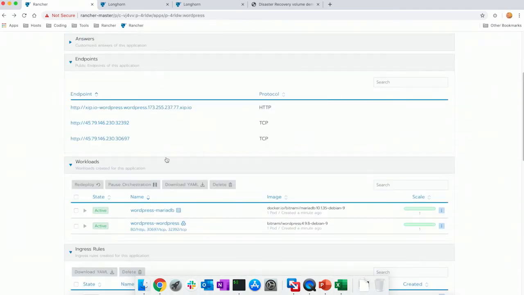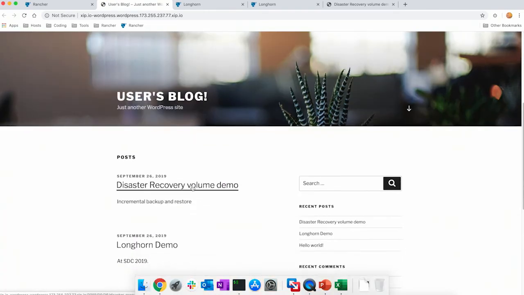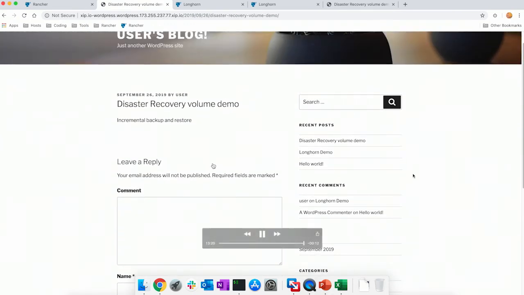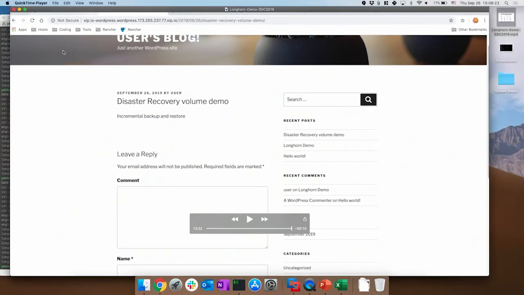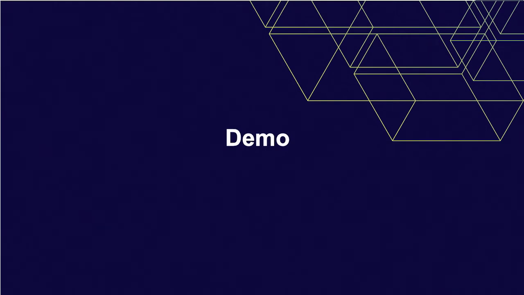So still, just using the link in this app, you can go to the WordPress, and you can see that the latest commit is the disaster recovery volume demo, which is what was the latest on the original cluster. Yes. So that concludes my demo. Before I go back to the slides, do you have any questions? All right.